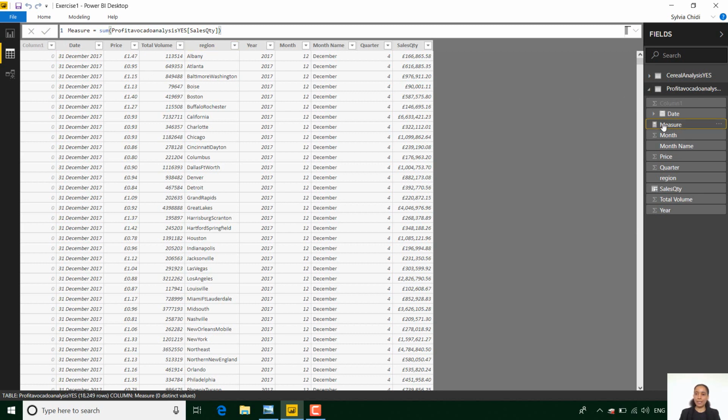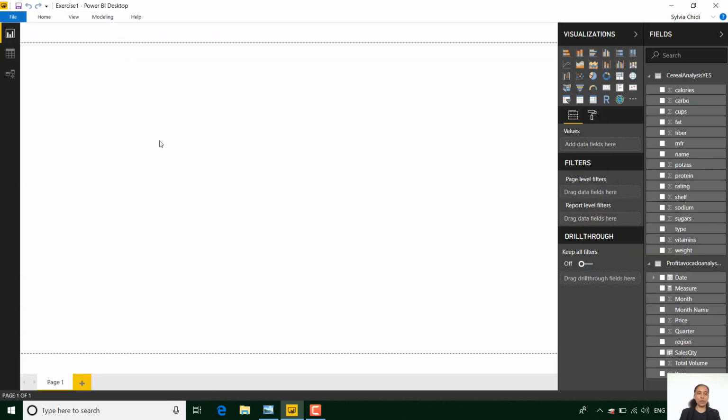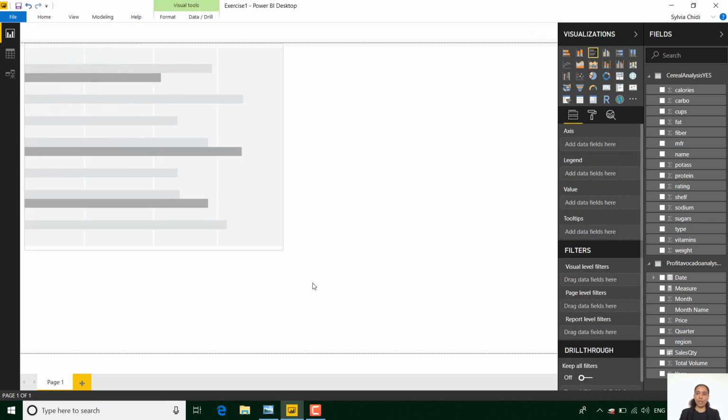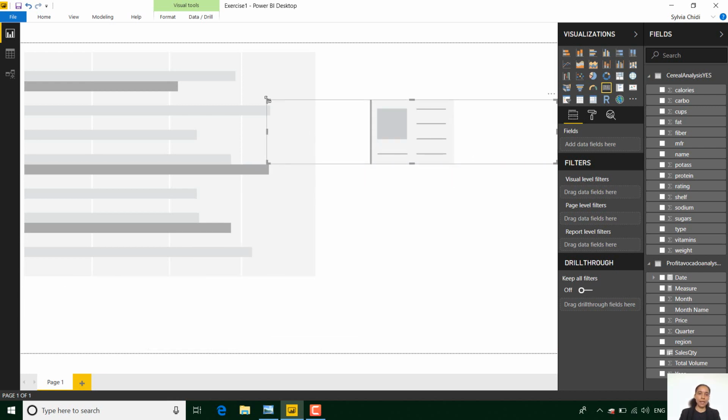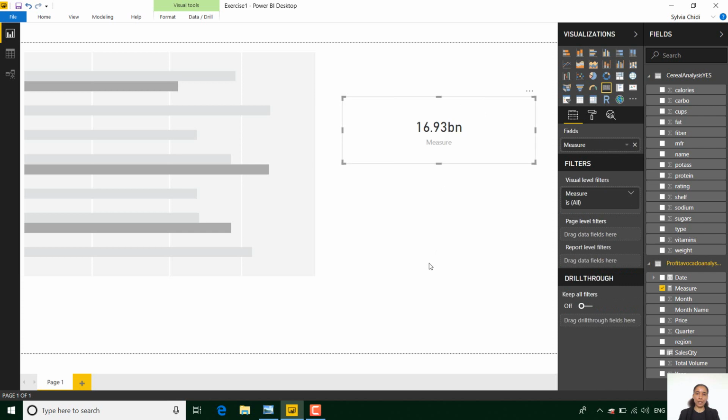And my measure, you can see, is here. Now, to show you how this measure works, let's just quickly go straight to a visualization, a blank page. And let's just choose a graph or so. Let's throw in a card and size it very well. And then we can look for our measure. That's the measure. Let's just put that there.